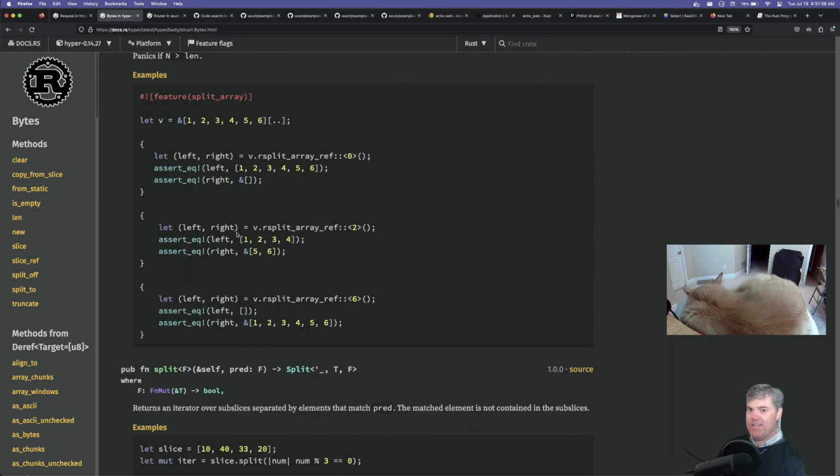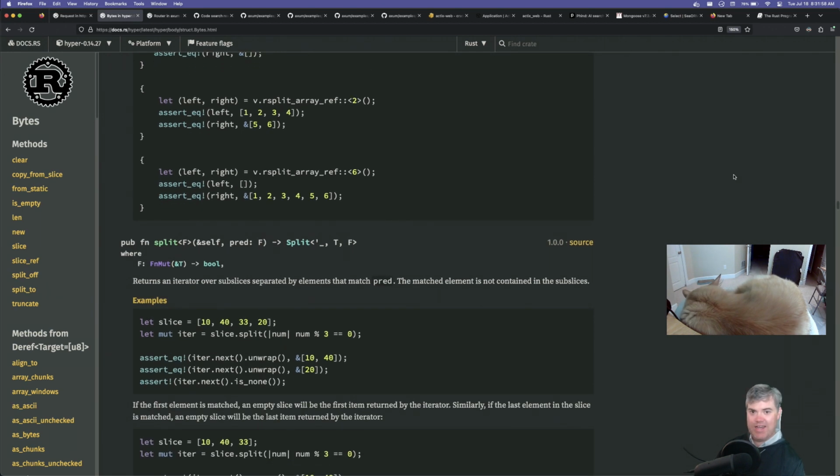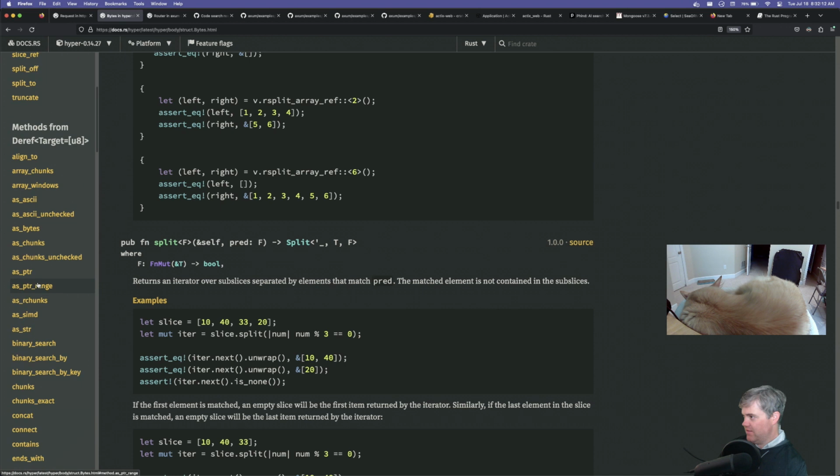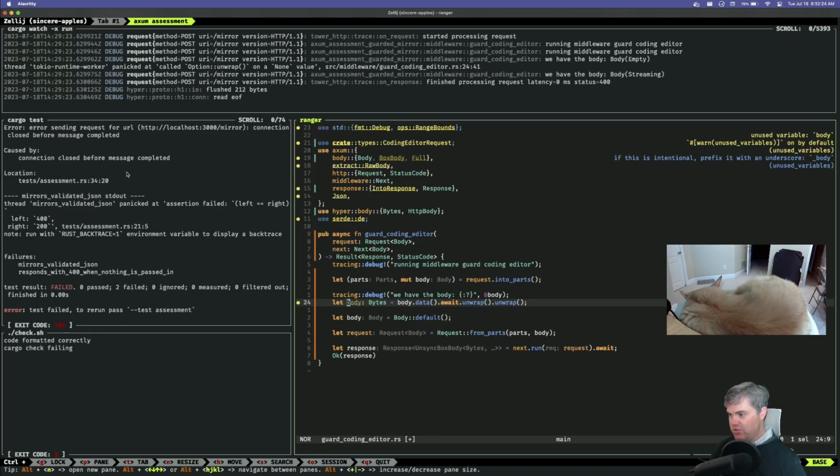I'm making my way down to the bottom, but I just realized I'm less than halfway through this list. There's so many things here. So methods. Split to, okay, methods from deref. So, okay, methods from deref, target equals an array of u8. So yeah, that should work. So I could do, so we have the body there like that.